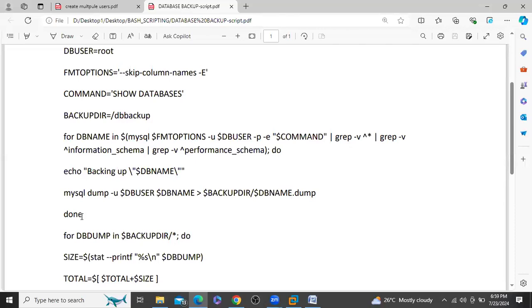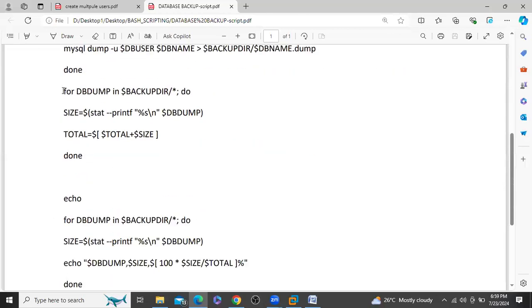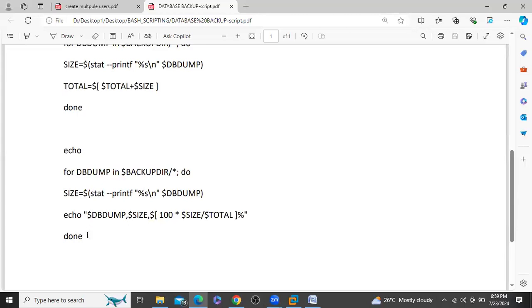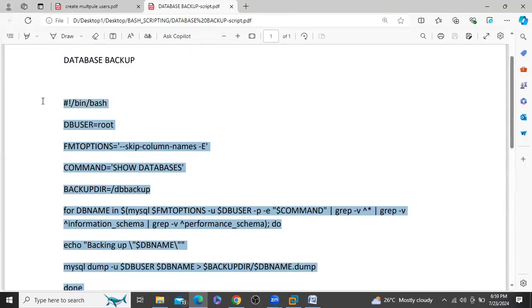So till here, done. For presentation purposes, we are writing those for loops. It's related to the C language, so we will have printf statements and all that stuff. This is for calculation, total plus size, to show how much percentage of databases we have dumped. It will show you the percentage, like 50%, 100%. So those both for loops are for presentation purposes. Now I'm going to copy this one.